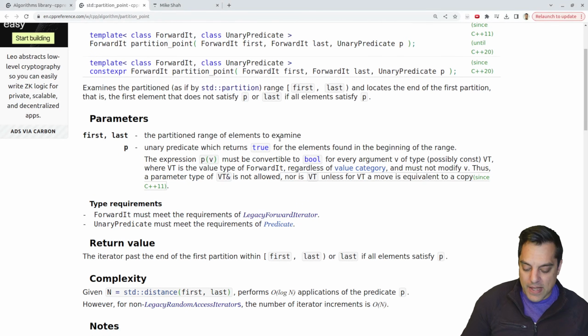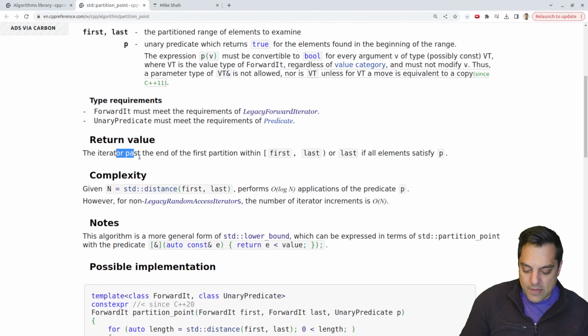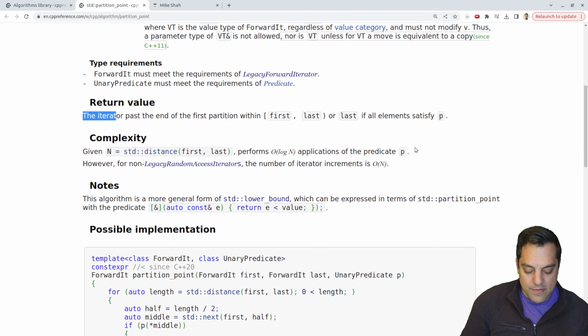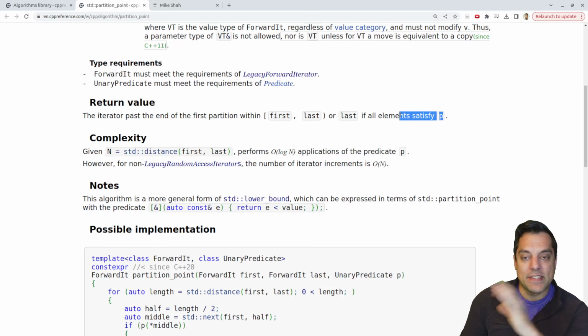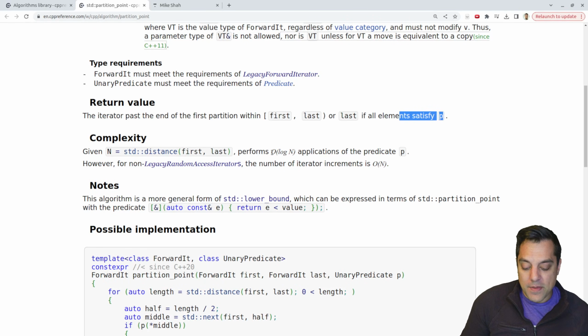So let's see what else we got here. On the return value, of course, an iterator past the end. It could be the last element if it satisfies the predicate for everything, which means we don't really have a partition, we just have all of a left side or a right side.